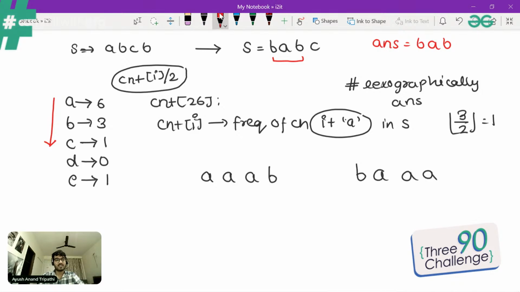But this time I can clearly see that the frequency of B is 3. So this simply means we have an odd occurrence, right? So here I will use one occurrence of B to make a palindrome of odd length, because now it is possible, right?